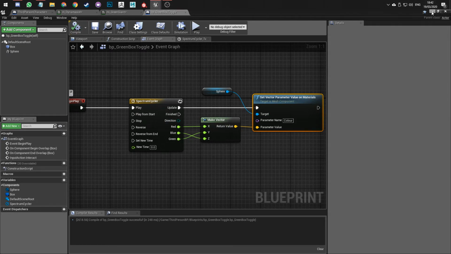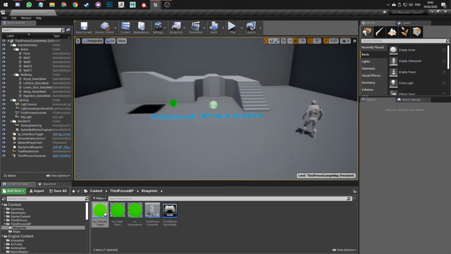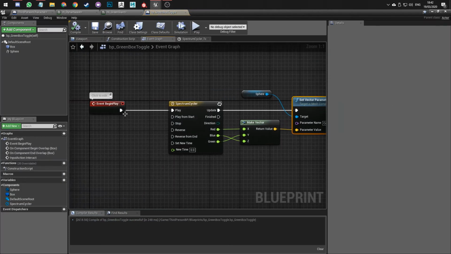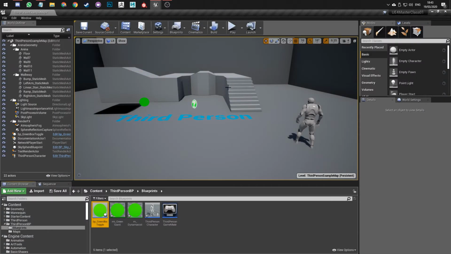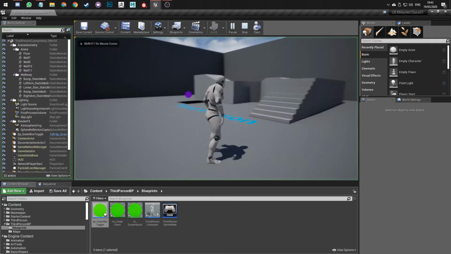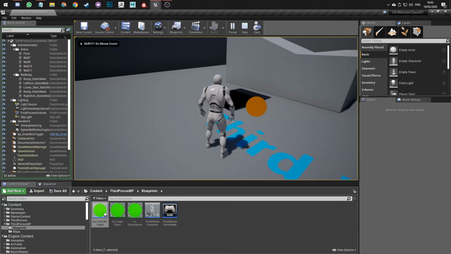So, save, and now, as you'll see, nothing's happening. That's because event begin play, which is what we've got it plugged into here, runs when the game starts. Event begin play occurs when the object it's attached to is either spawned or the game starts, whichever comes first. It just basically happens when the object realizes it's in a game. If we click play, it's cycling our colors.